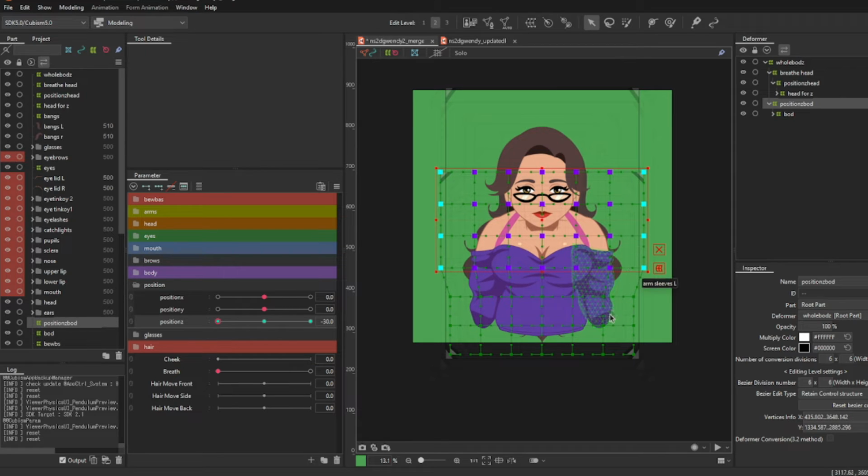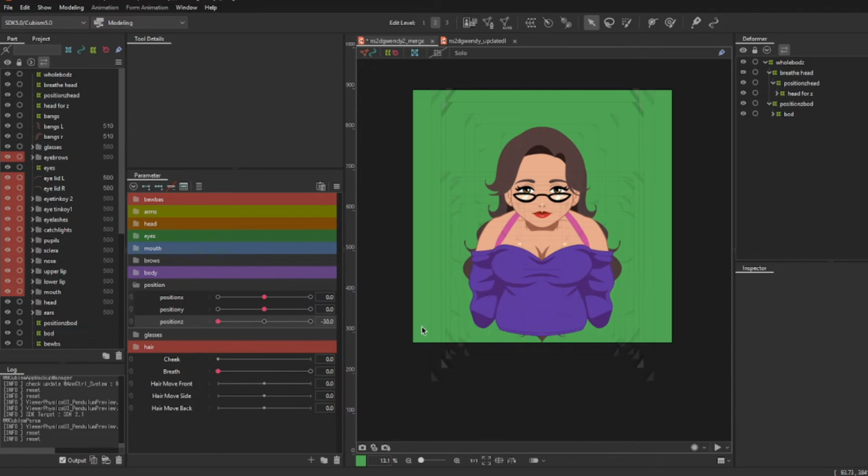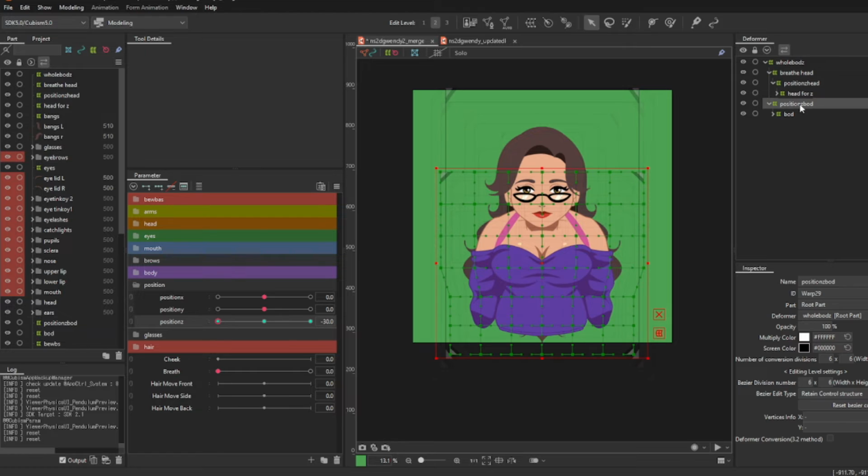Just like so. And then this bottom part, you'd want to make that a bit smaller. You can go ahead and select that area as well, and then just do that to make it smaller. So now it's starting to lean forward.